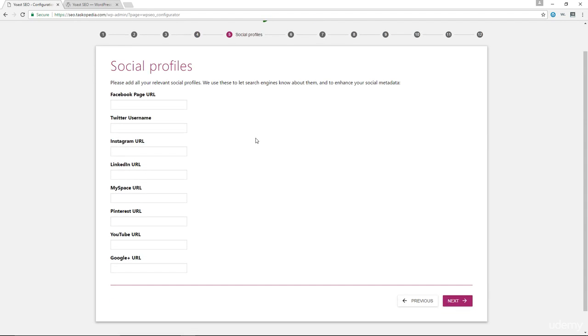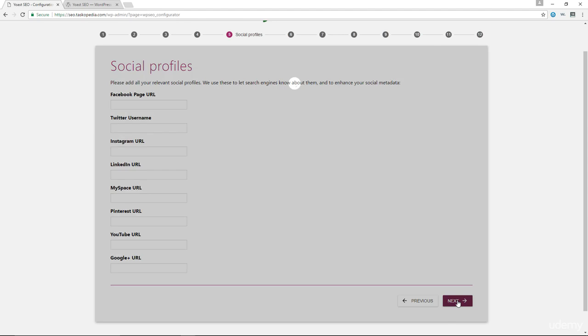And social profiles. Now, I don't have any social profiles for my test site. So if you do have Facebook pages for your own business website or your blog, whatever, this would be where you would add them, okay? And add as many of them as you possibly can. If you have profiles on all these social media platforms, good for you. Go ahead and add all the URLs, all right? Very important. I'm going to click next right here.